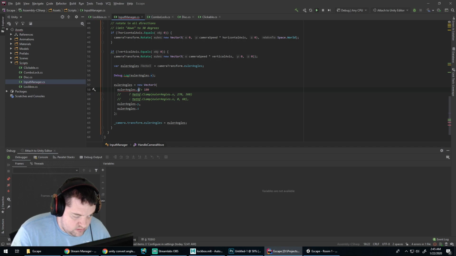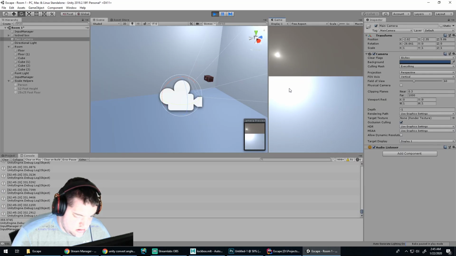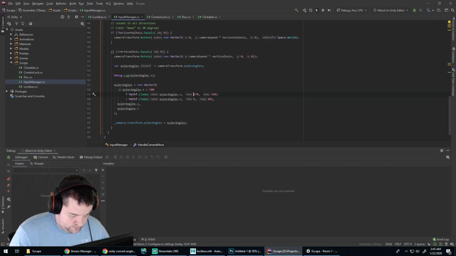Okay, so if our current angle greater than 180, we're going to clamp between 270 and 360. And 360 should be here. Okay. Otherwise, going to clamp between 0 and 60. Alright, and the numbers are in the right order.